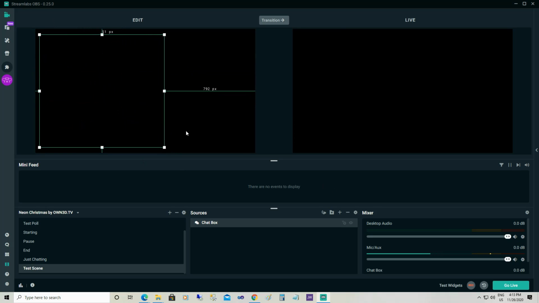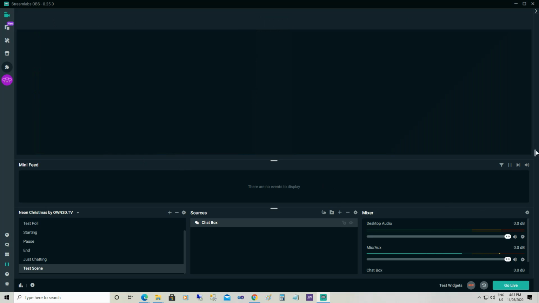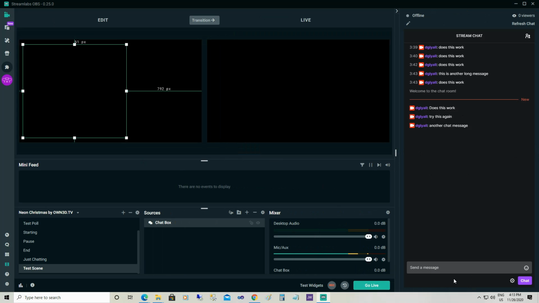like that. And what we can actually do here is click on this little thing here, and it brings up the chat box, and we can test it out. Does this work? And we can see that it's showing up on the live thing.